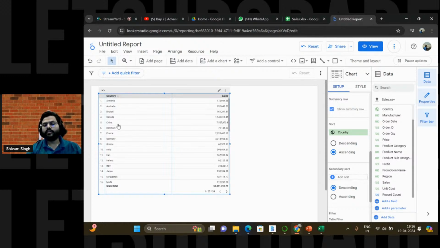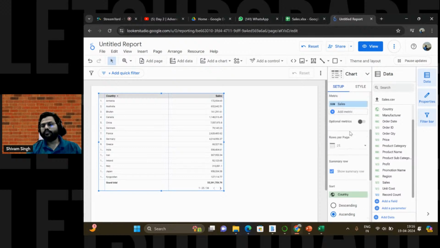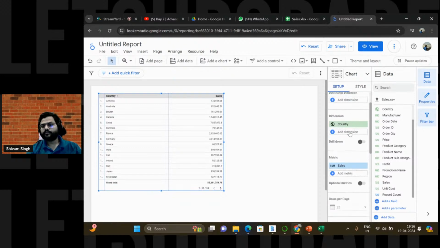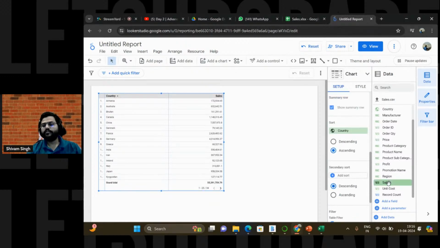Okay, meaning the last value first. So this is actually the alphabetical arrangement. But it will be much better if I can try to arrange it sales wise. So let's see whether we can arrange it sales wise or not.